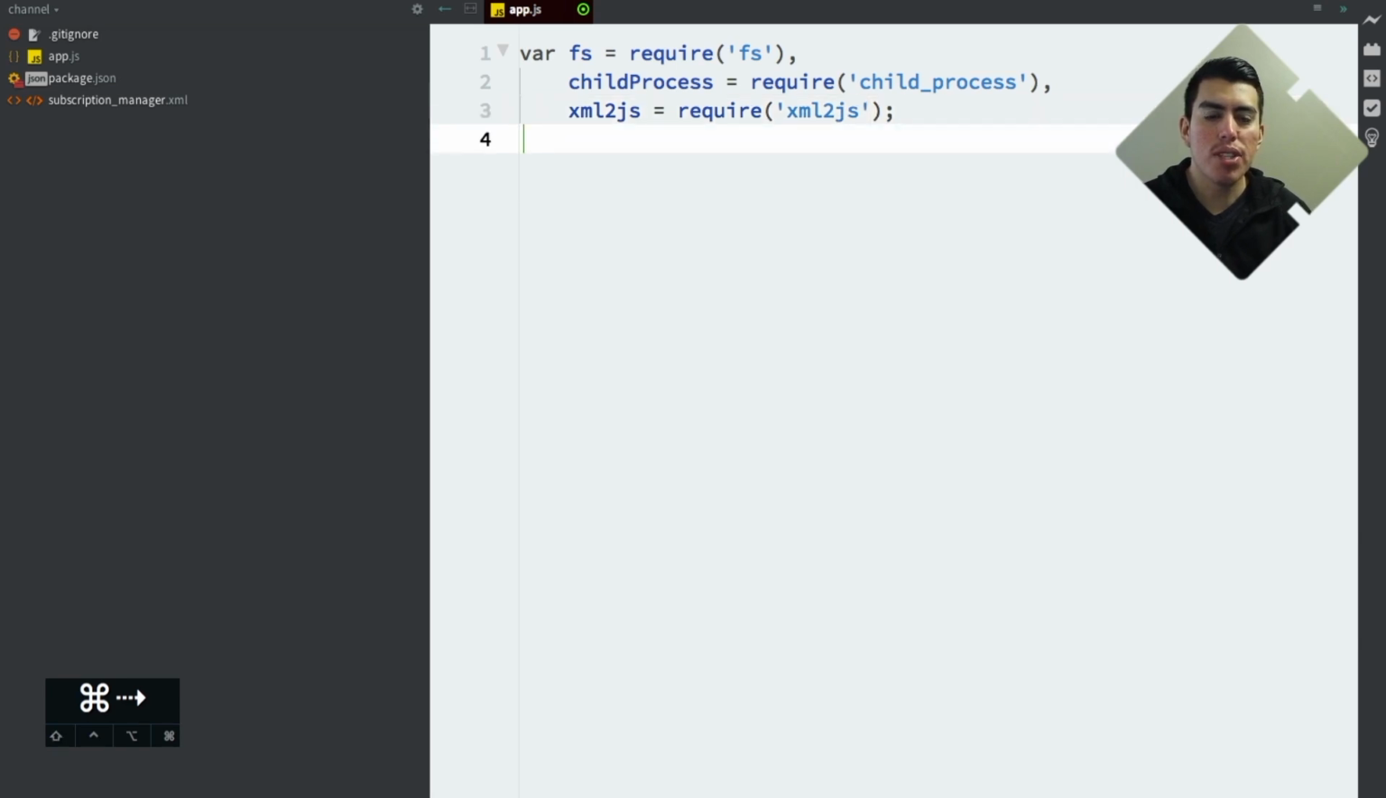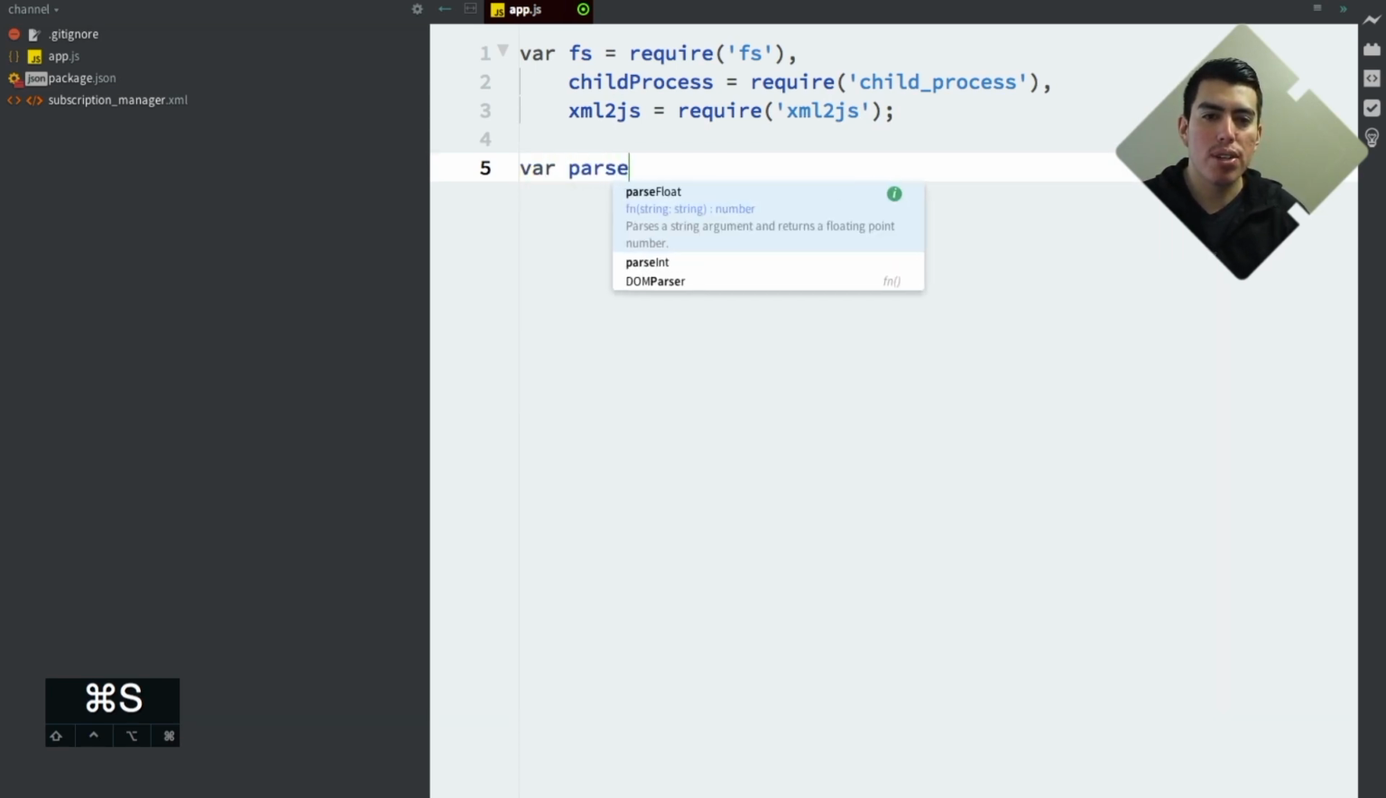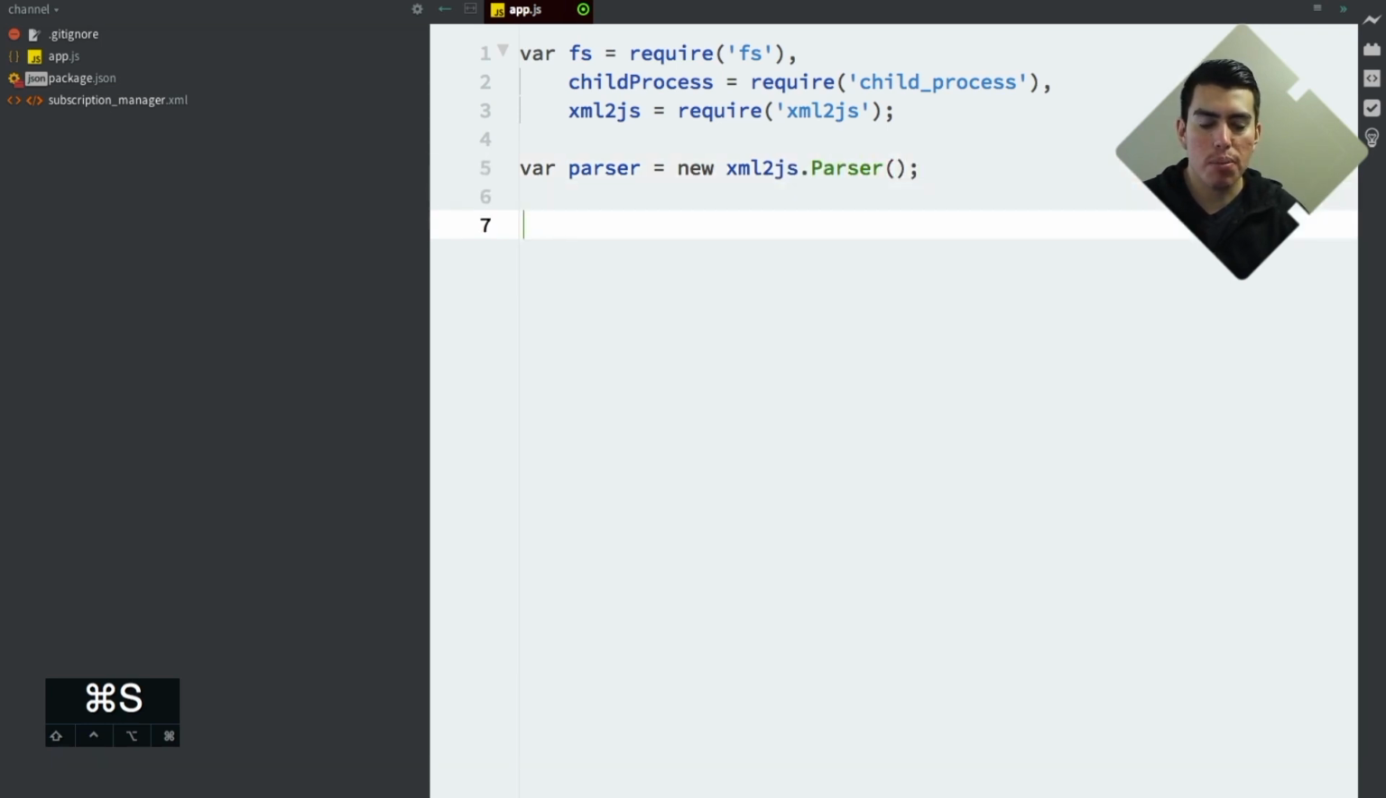And there we go. So that pretty much sets us up with our dependencies for our project. So we want to create an object here called parser, and what the parser will allow us to do is create a new instance of xml2js.Parser, and that gives us an XML parser that we can actually use.